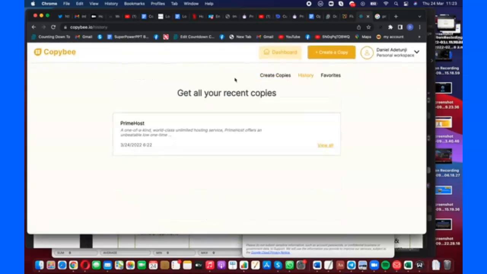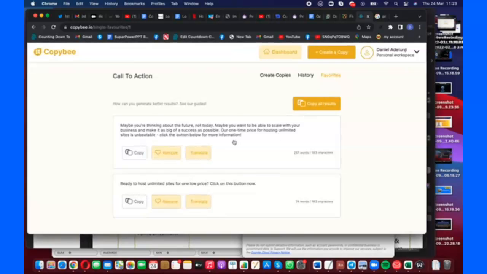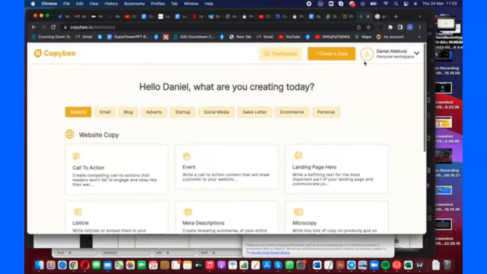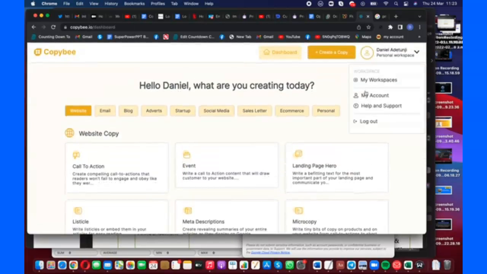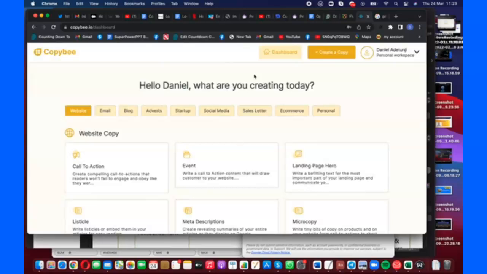And check the history of the copies I've created. So you see here, I just created a copy for Primos, and we have a Primos copy here, and you can see that I added it to my list of favorites. So we have it here. I can also view my favorites. I can decide to translate, add, or remove my copy. Okay, so I can do this and even more with the CopyBee software.